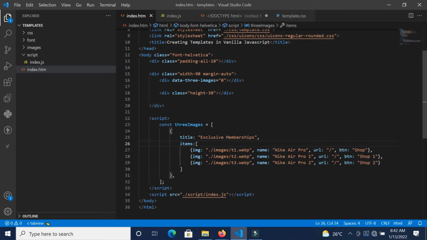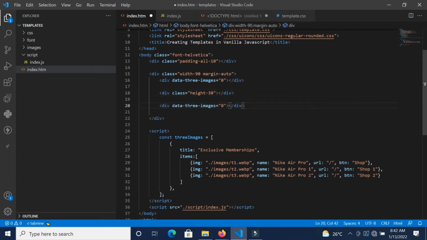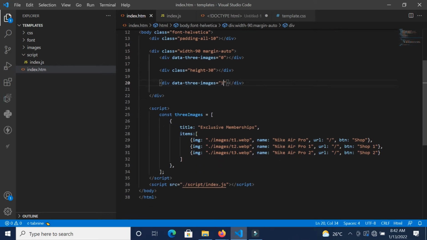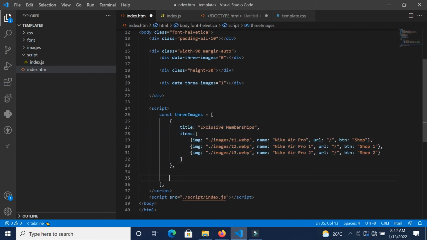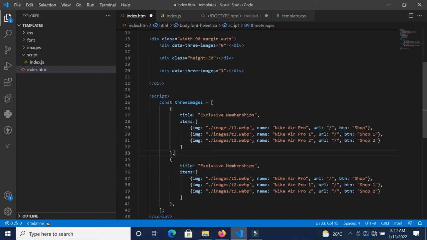So for instance, let's copy it. Let's say, down the section of our page we want to implement this design again. Okay, so we want to use this template. So let me copy this, and right after this height of 30. We'll change this to, for instance, 1. Okay, and we are going to come down here, copy this, and then we'll paste it here. All right, let me close this gap.